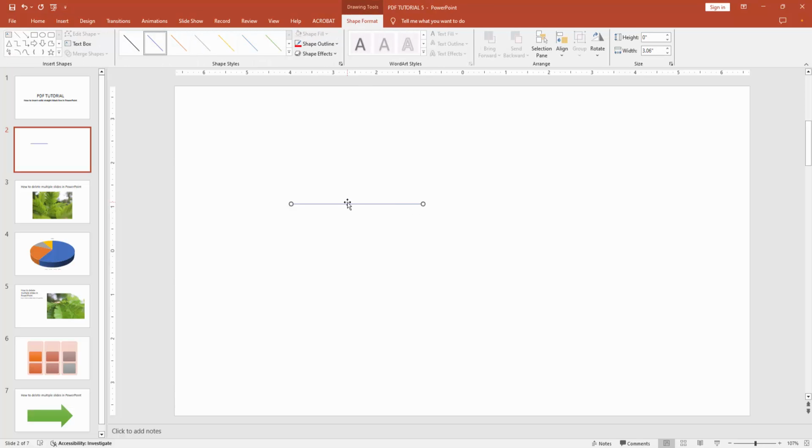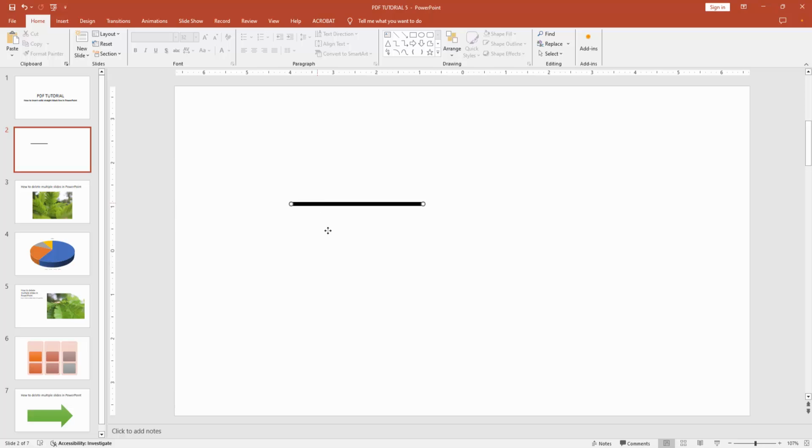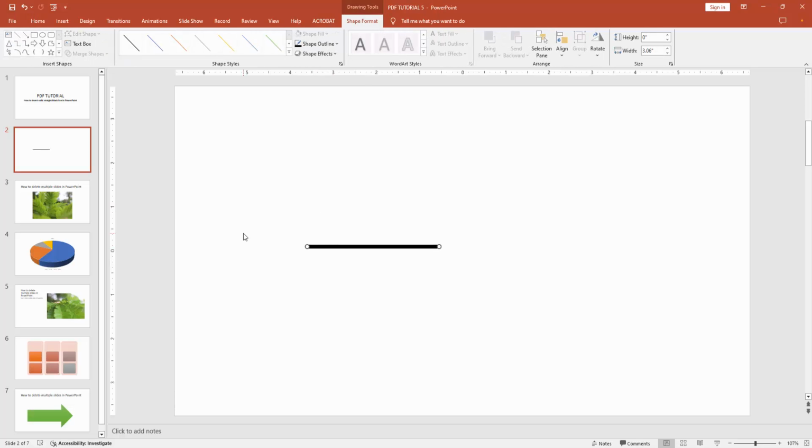Perfect. Then select the line shape and go to the Shape Format menu. Click the Outline option and make it solid black color. You can increase the weight. Select the outline again and go to the Weight option and increase the weight. Now we can see we made a solid straight black line very easily.